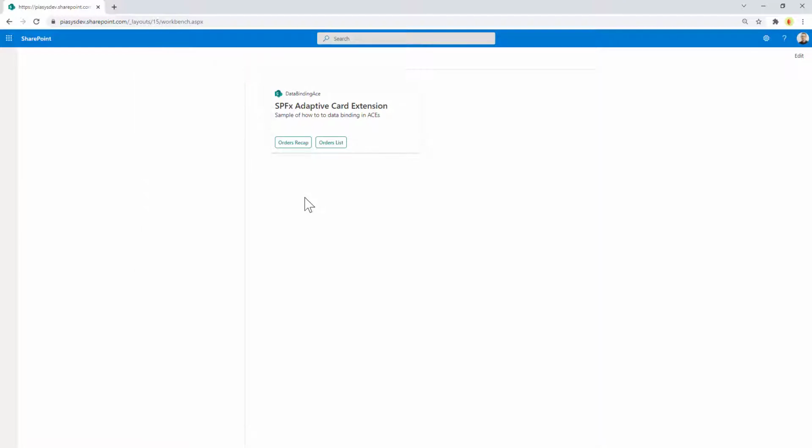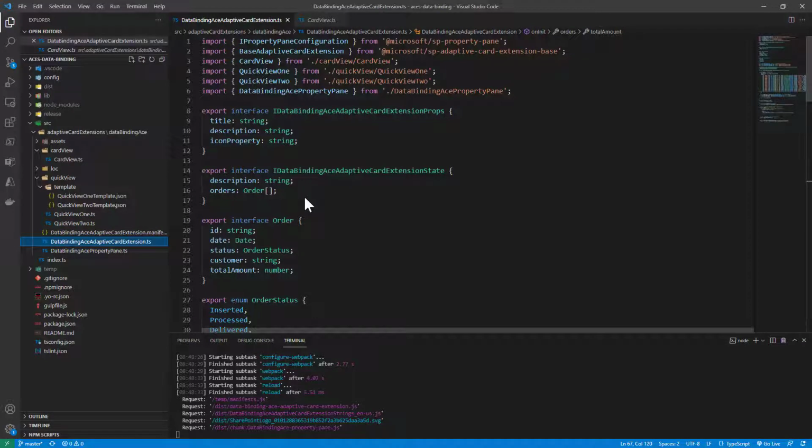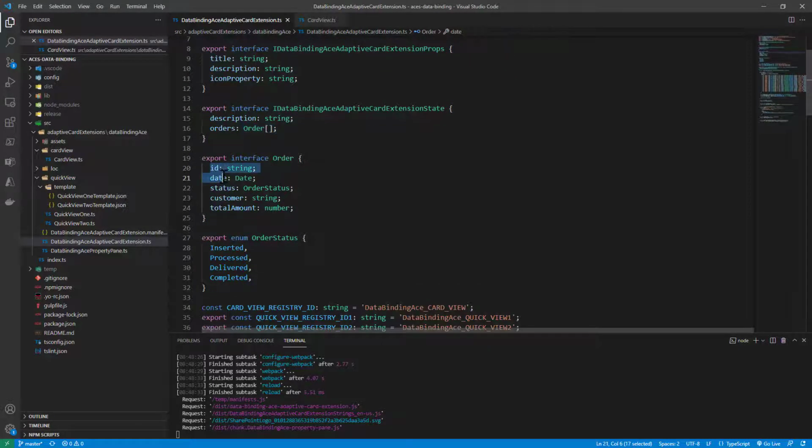So how can we make such a solution with an adaptive card extension in SPFx? Well, here I have a SharePoint Framework solution in which I defined an ACE, and as you can see, from a properties point of view, we simply have the out-of-the-box properties that get generated by the scaffolding tool. While from a state point of view, I defined a property called orders of type array of order, where every single order is made by an ID, a date, a status, a customer, and a total amount of the order, as well as the order status is based on an enum that you can see right here.